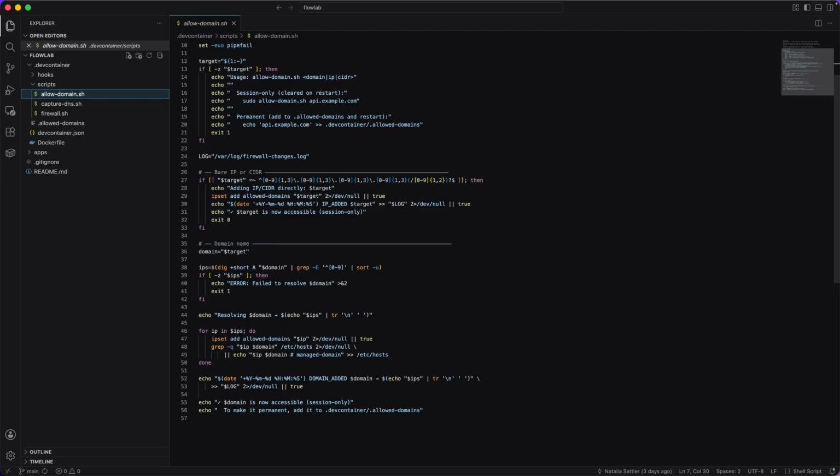But how do you know which domain to allow? A tool is suddenly failing and you have no clue why. And even if you get a good error message, which domains does the tool need? This is exactly the responsibility of the third script, capturedns.sh.